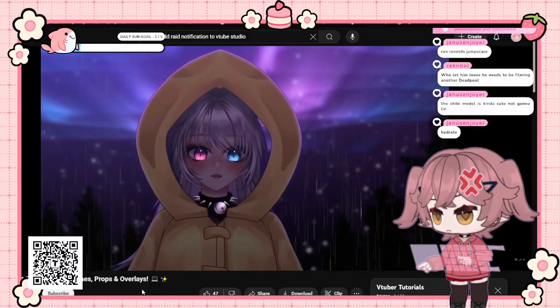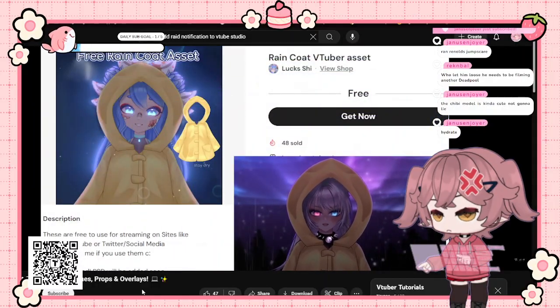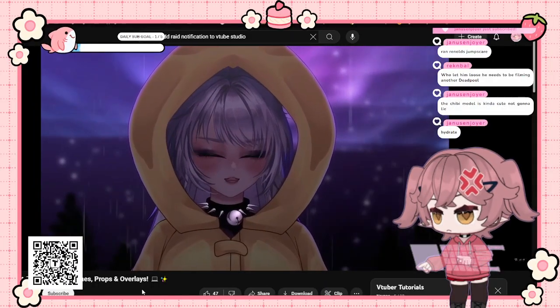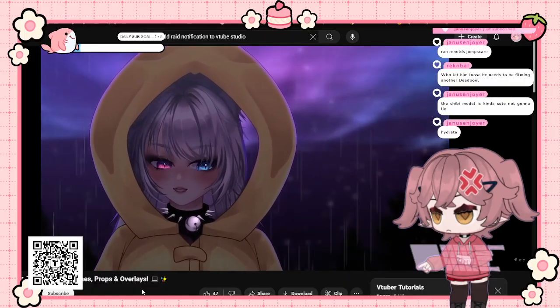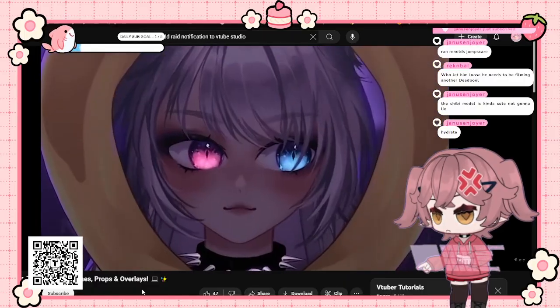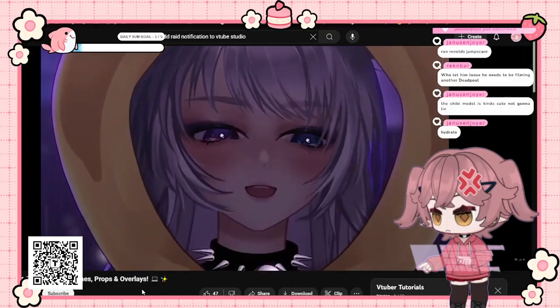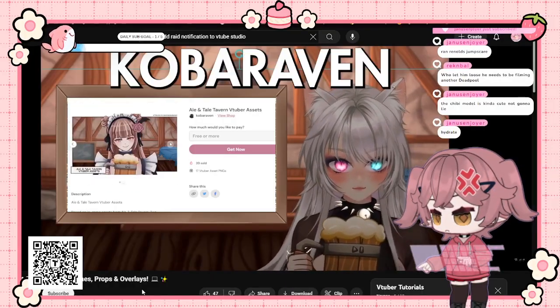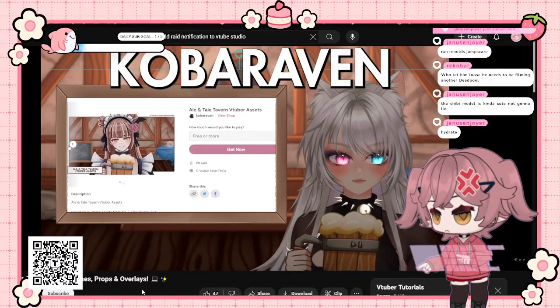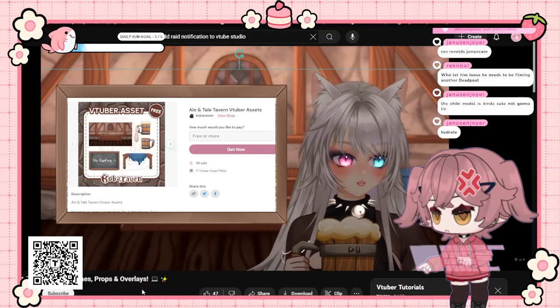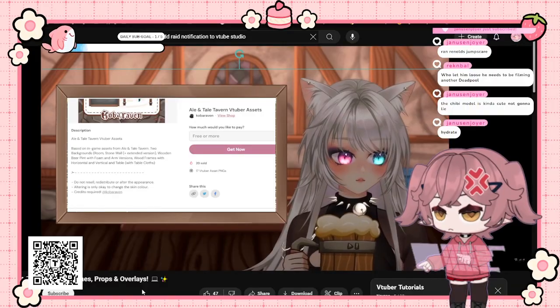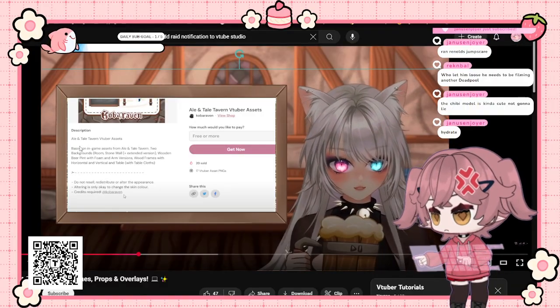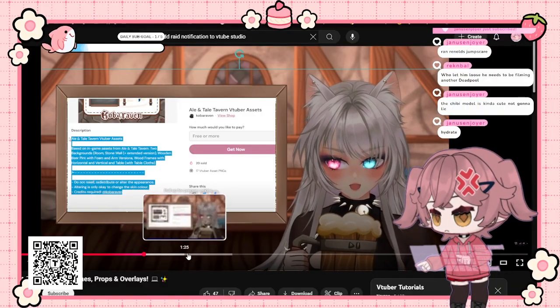A little rainy coat made by Lux. She gives me very Little Nightmares vibes, but it's also very good for rainy weather. I recommend. This next asset is actually a package made by Koba Raven. It includes 2 backgrounds, 2 beer pints, one with and the other without foam.